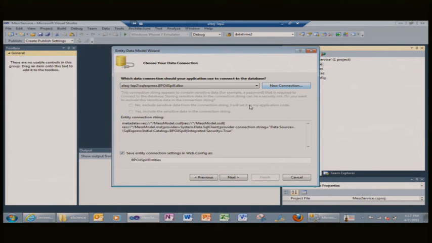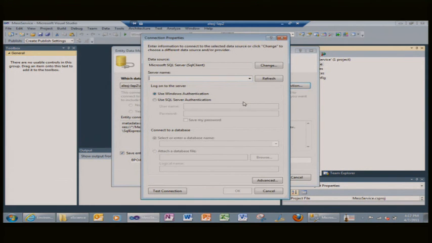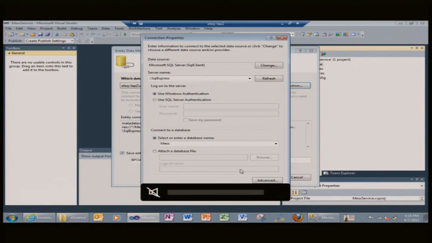So this is a standard SQL Server connection dialog. I'll just say connect to SQL Express. And the database I want to connect to is called MES. Okay, connection succeeded.